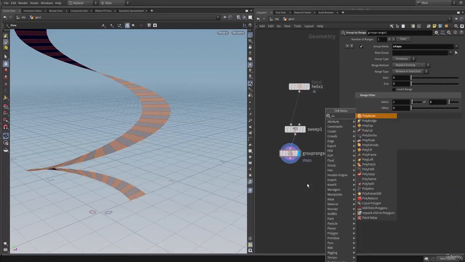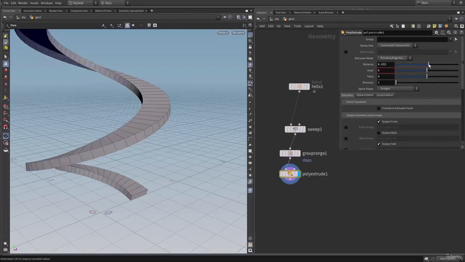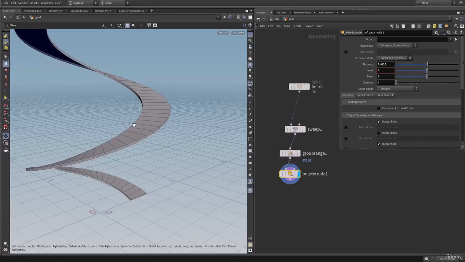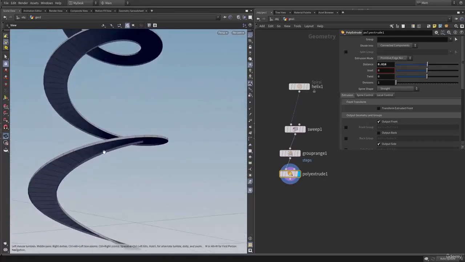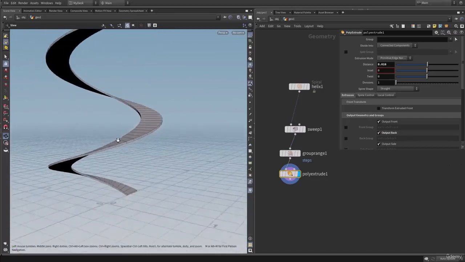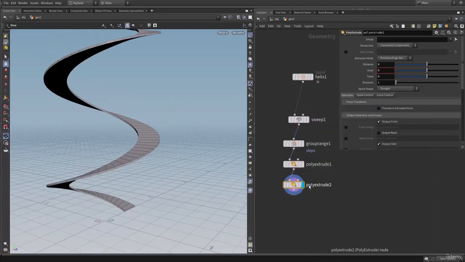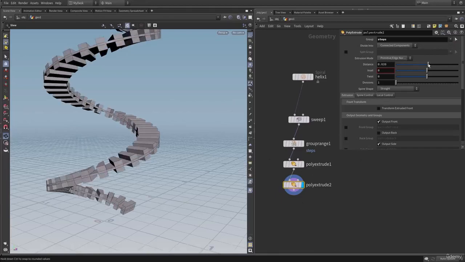Let's add a poly extrude node, and for the first one let's add a thickness by increasing the distance. And as you can see, we don't have the bottom piece, so let's turn on output back to create a more filled geometry. And now let's add poly extrude again, and here onto the group, let's set the steps group that we have created, and let's add its distance.